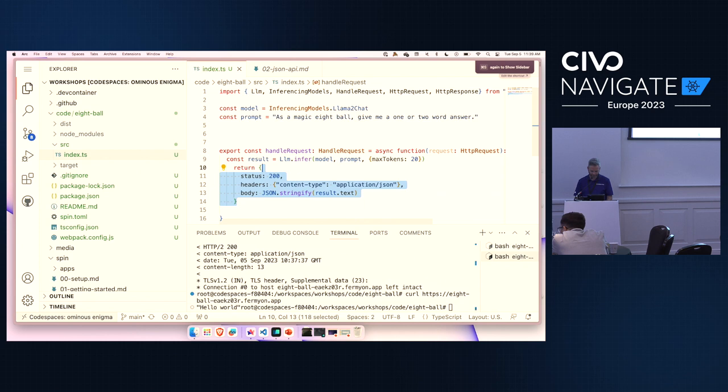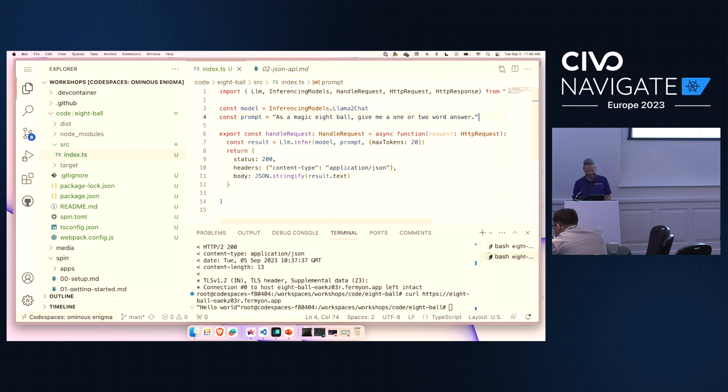Okay, so here's what I'm trying to do here. We'll see if this works. I'm trying to use the Llama 2 LLM model to answer the question, as a magic 8-ball, give me a one or two word answer. I have very low confidence that that particular prompt will actually result in something useful, but let's give it a shot and see what happens. And then all I'm doing is treating the result as JSON data and grabbing the text that Llama 2 returns there.